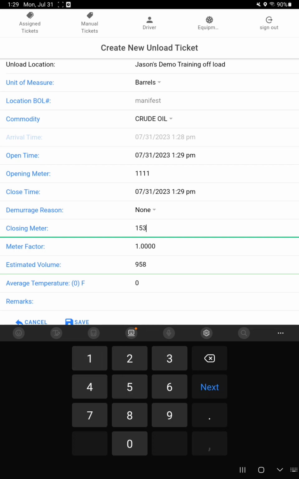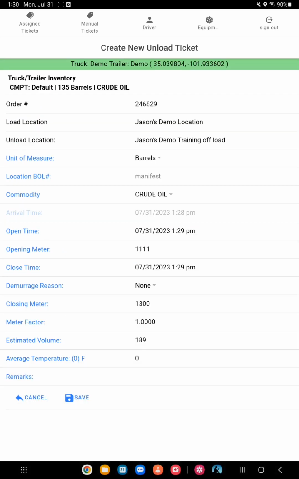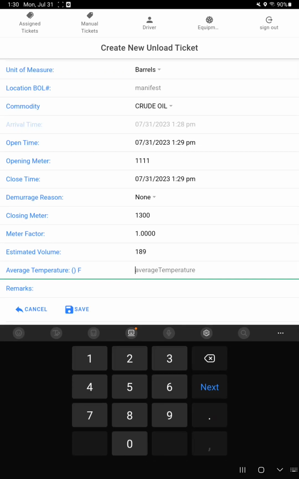1, 3, 0, 0. Oops. 1, 3, 0, 0. There we go, 189 barrels. This will work the same way. If this temperature's 0, it still will say, but there will be an update coming out soon where you're going to have an offload temperature as well.